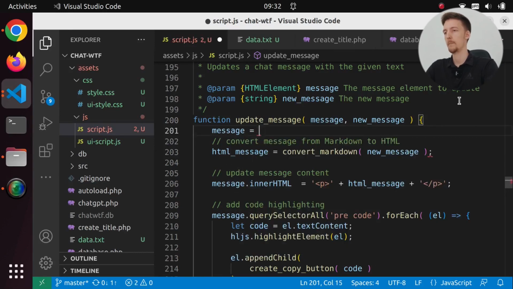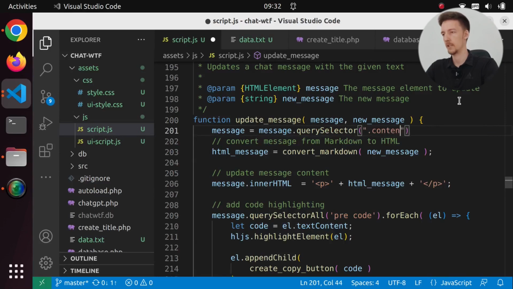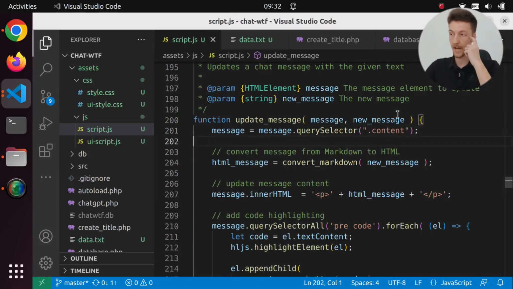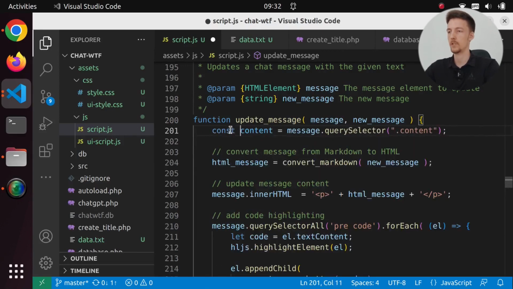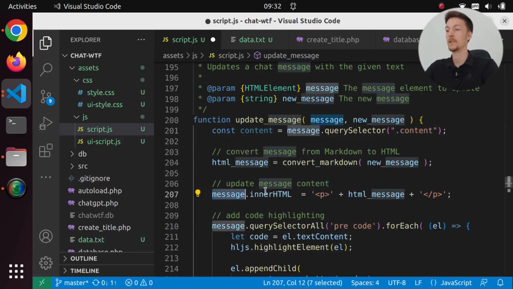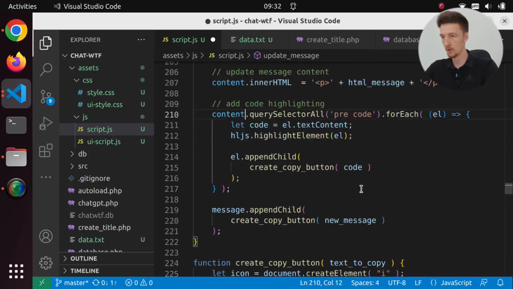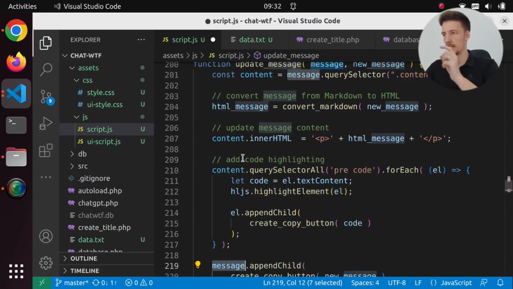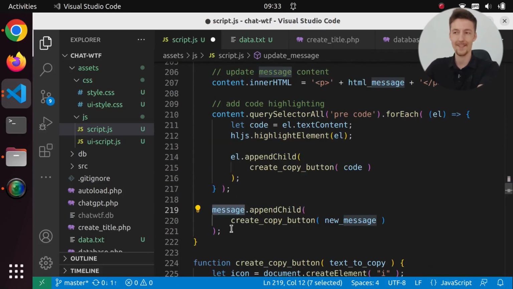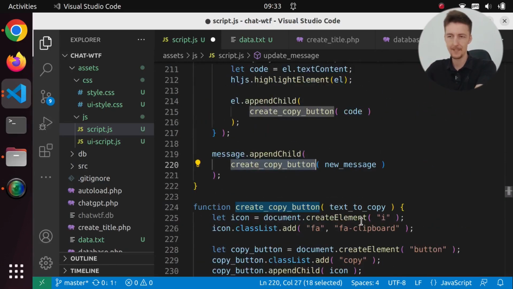Message equals message dot querySelector content, because this is what I want to now change. I guess I could call it const content, and then I can just update the content innerHTML and search from the content. And we are still going to append the message. Okay. Oh, and this is actually a bug that I have. So we are appending the copy button every time we update the message. So I did this in the wrong way.